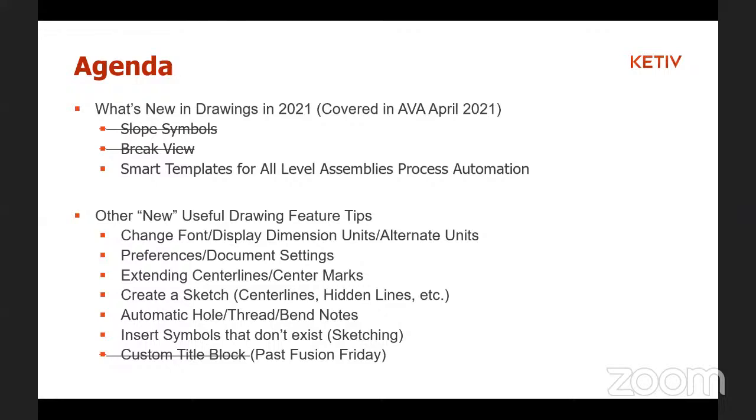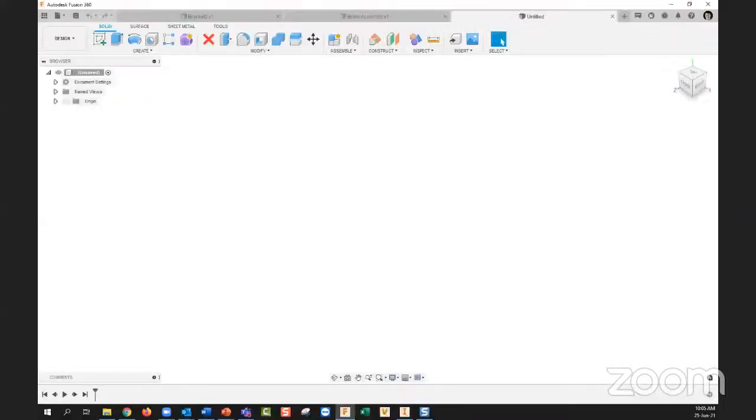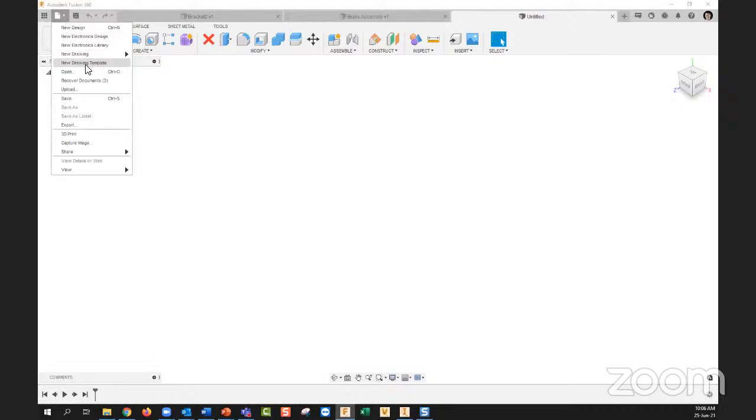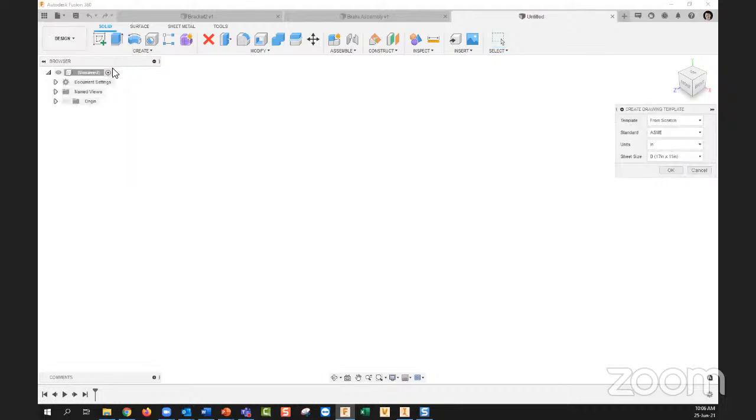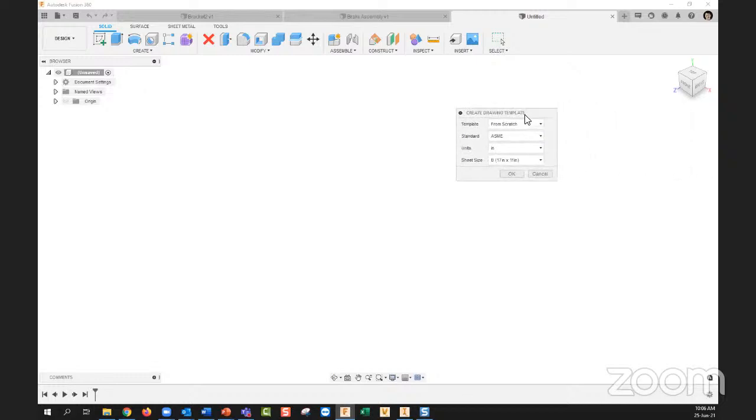Let's go ahead and pull up Fusion here. The first thing on that list was smart templates, which was covered in the April webinar, but I wanted to put a little twist on it. There's a sheet metal part to it as well, so let's create a new smart template, essentially a new drawing template. It's like a title block that automatically populates in Fusion, but it also automates your drawing view insertions and parts lists. So we can create one from scratch.